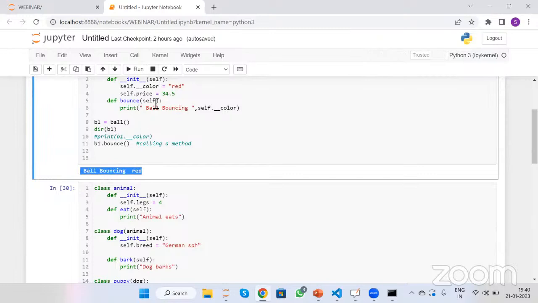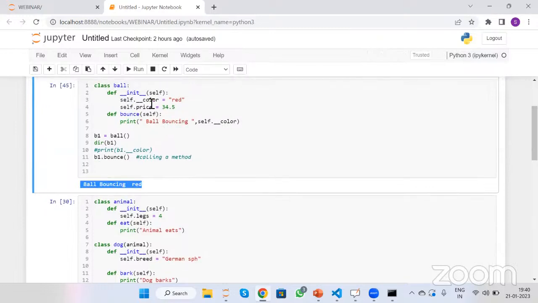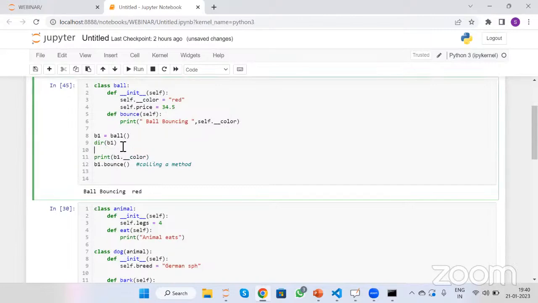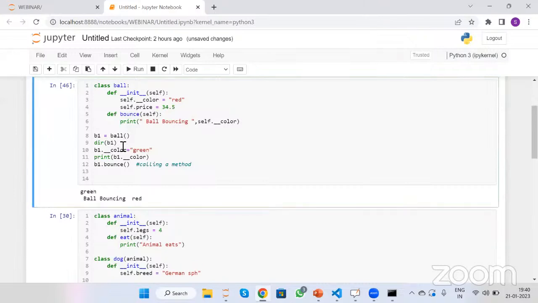It is reading. So what this private means, we can access this variable inside the class, not outside the class. And I'll show you one more thing. If I am trying to change the variable name, I told you it is not accessible outside the class. But if I am trying to change this b1.color equals green, it will allow you to change. I will tell you why and how. Okay. Now I am running this one.